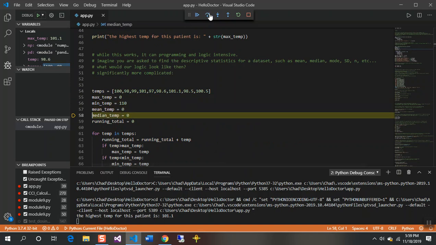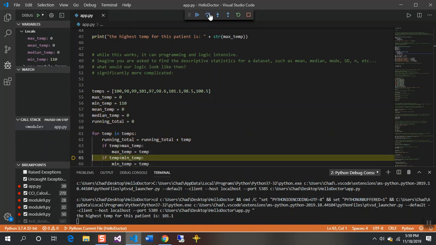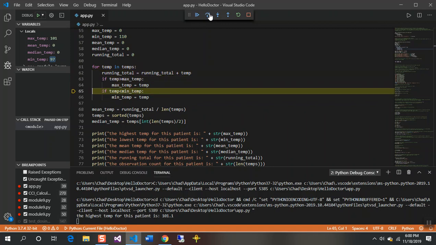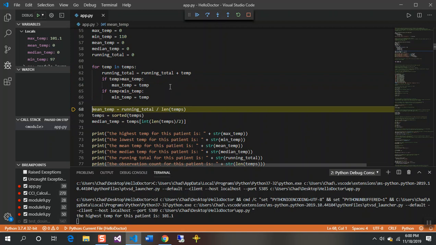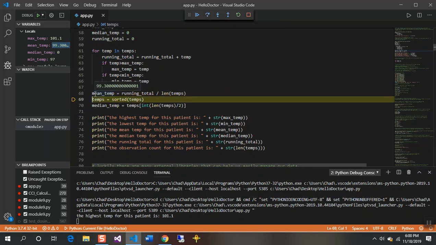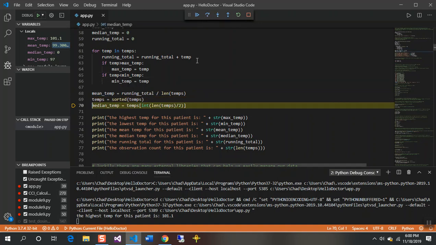So let's just watch this work. Set up the data, looping through it, looking for the min and the max. Luckily, there's not too many rows here. Okay, so we went through all of it. So we got a min of 97, a max of 101.1, our running total, which is just all the temperatures added together, 893.7. And then we would just divide that into it to say our average temperature for this patient is 99.3. Then we're going to sort our list of temperatures from low to high and then go grab the middle value, which is what we're doing here.